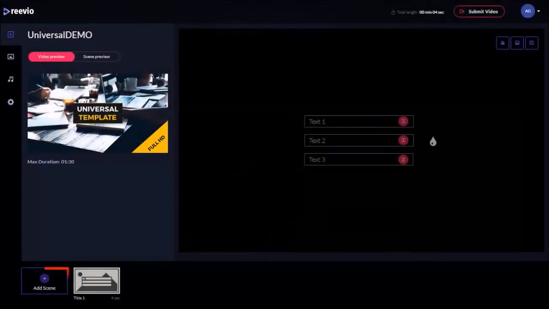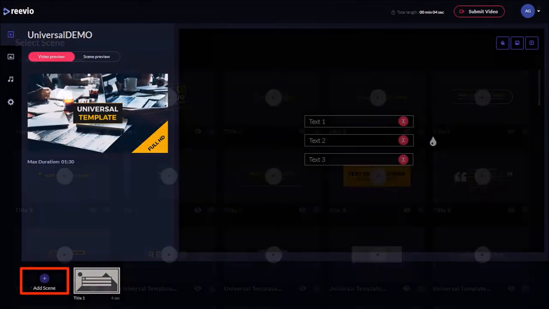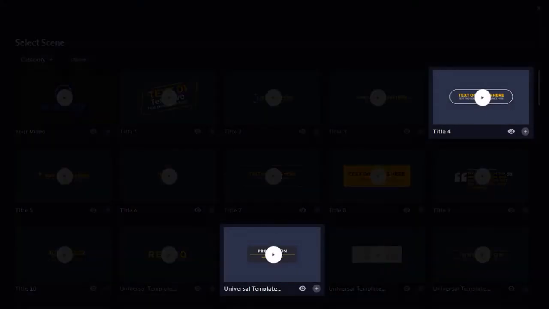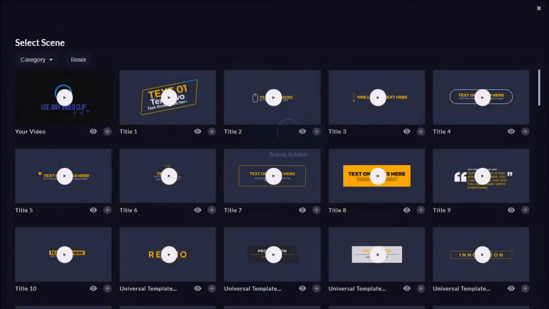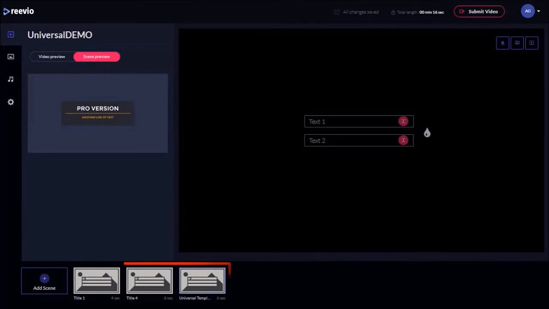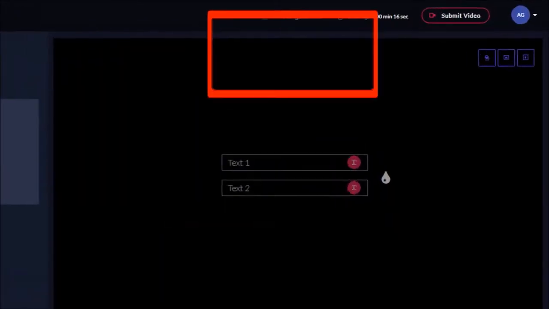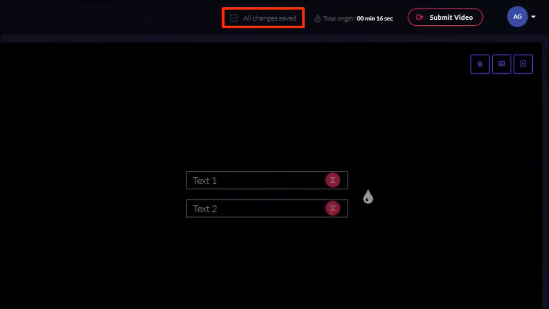I'll click the Add Scene button down below to add scenes to my video project. I'll choose a couple of these scenes and add them to my video project. I'll close this window, and you will see the scenes added in the timeline below. You can then edit each scene, and you'll notice that there is no save button. That's because Reevio automatically saves your video project.